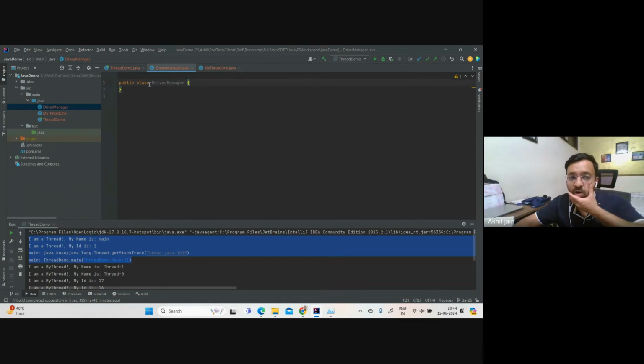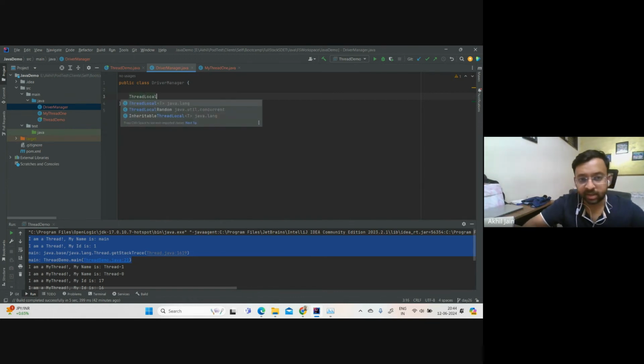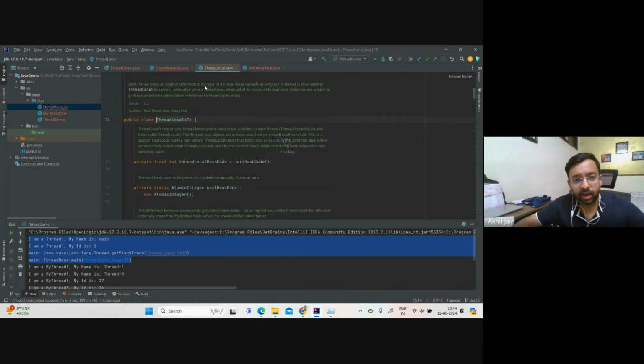I have created a class called driver manager, right? How do you implement that logic of thread local? You will have to create a thread local like this. Let me go to this class first. If you go to this class, it has a syntax like this. It accepts a generic input called T. We'll discuss it.